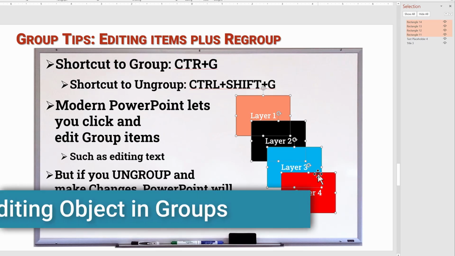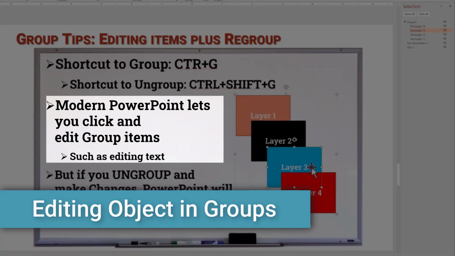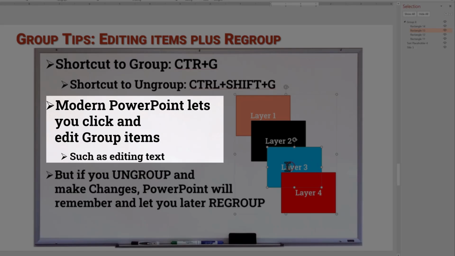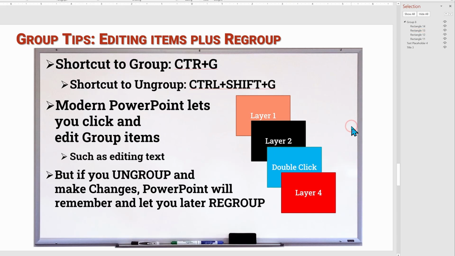PowerPoint has greatly improved on the editing of individual items in a group. Now you can just double-click on the item of focus and edit without having to ungroup them and regroup them. Look how I click on the title Layer 3, double-clicking, and change it to the word double-click.